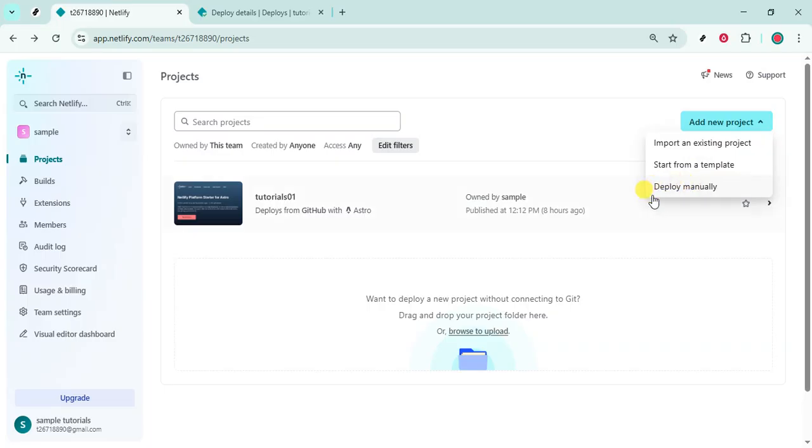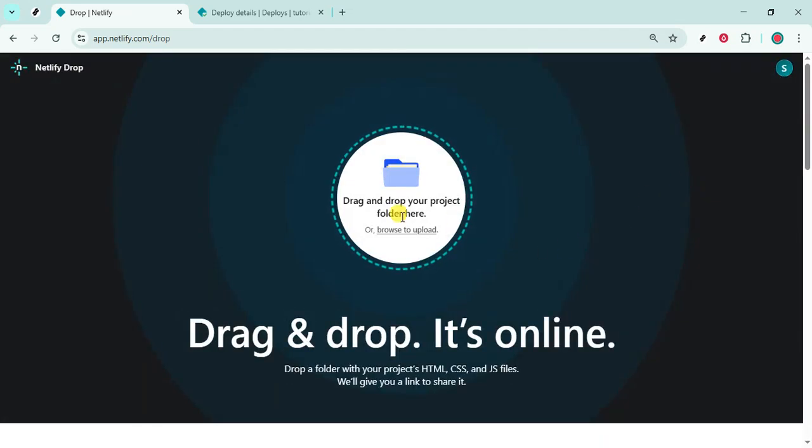You'll see an upload area. If your files are ready, drag the entire project folder from your computer into that box. Dropping the folder preserves your structure: index.html at the top level and your assets in their subfolders. Give it a moment while Netlify uploads and processes everything.